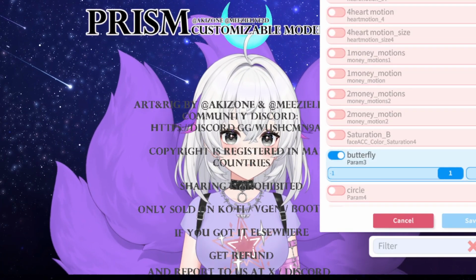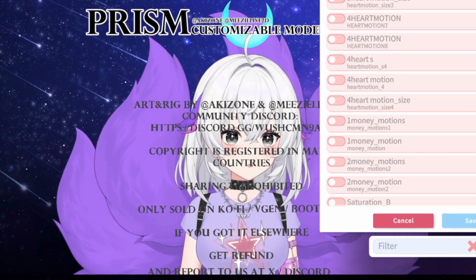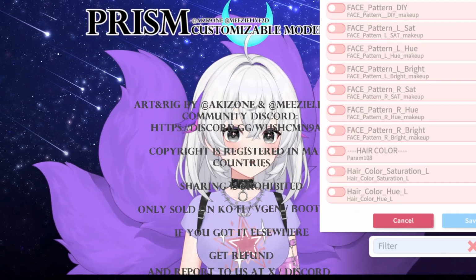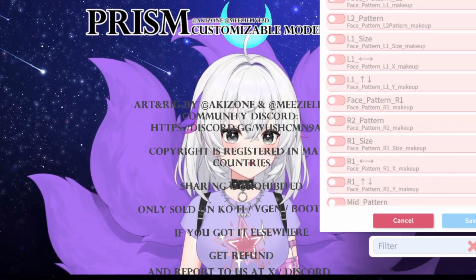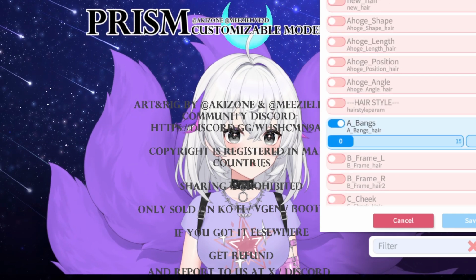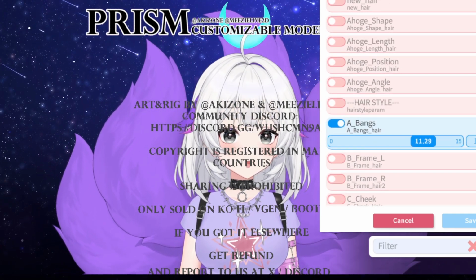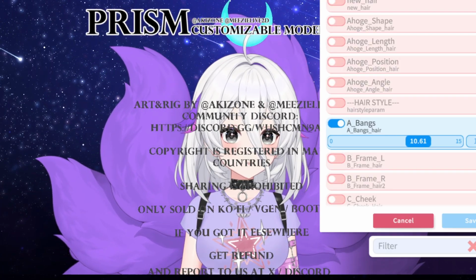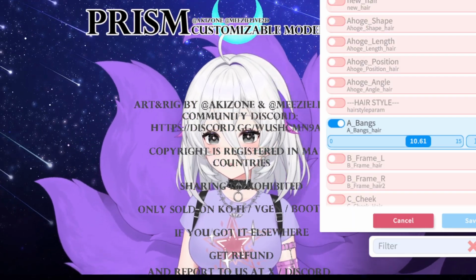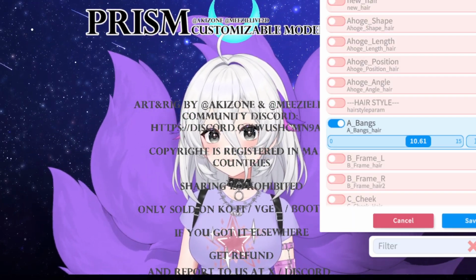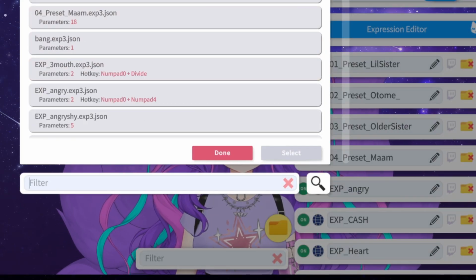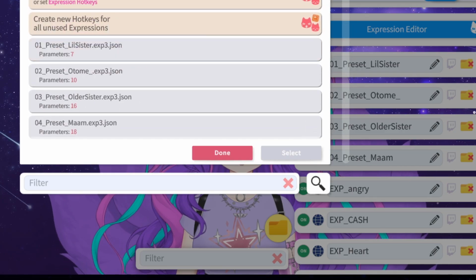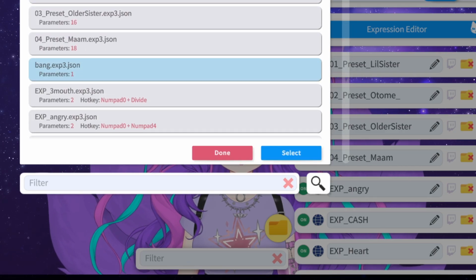butterfly. I don't know what that means. Oh, right, that's on this model. It's not like a thing. Maybe I wanted to have this long bang or something. And then I would name it like bang. Okay, and then it would just be called bang. There it is. Okay.